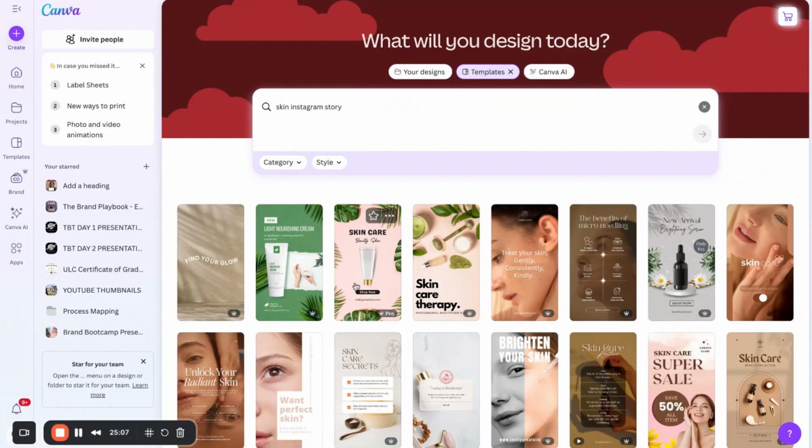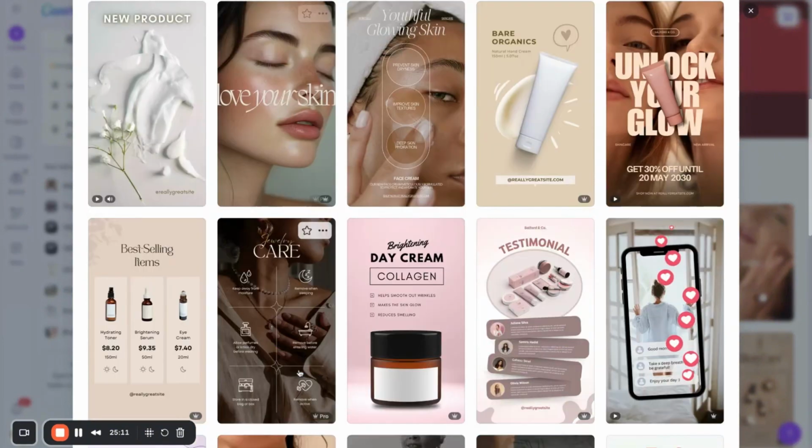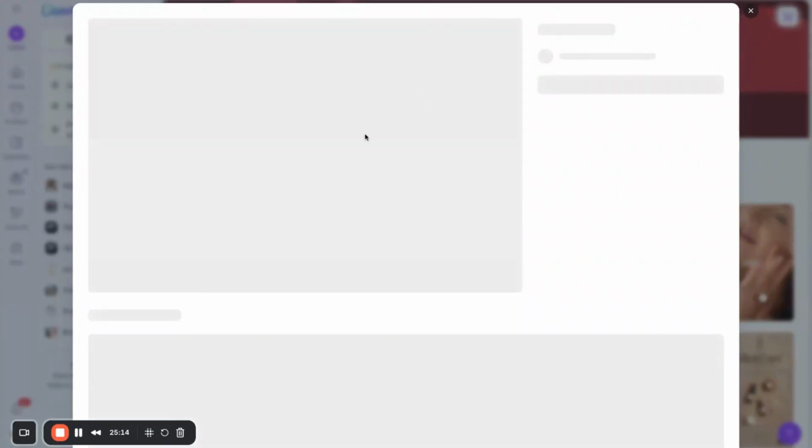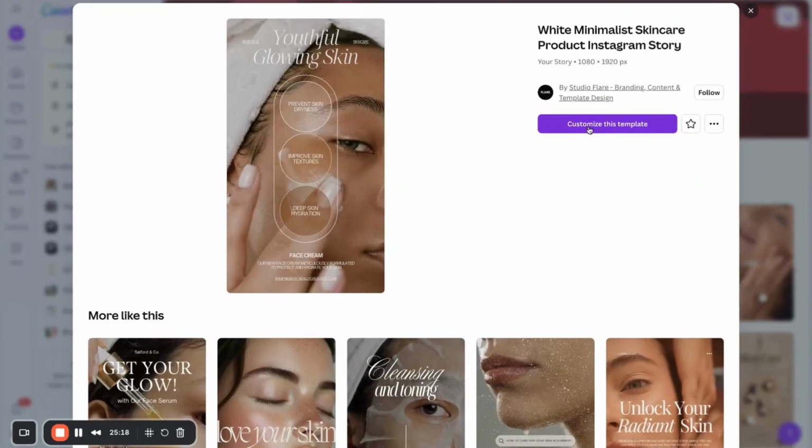Maybe I want to show my product off, I click this. Maybe I want to show off models, or a skin with some fun facts or whatever, I'll pick this. And then I just customize the template. Once I customize it to match my brand, I just save it as a brand template if it's something I plan on using over and over again.